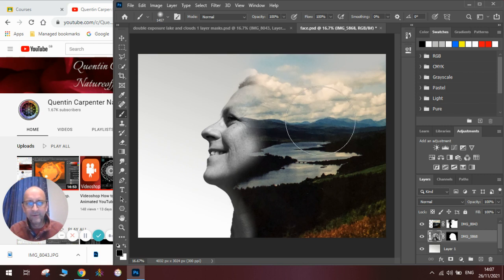So there you are, there's our double exposure using the layer mask. You can see there are three layers, layer mask in each one, and hopefully that's really straightforward.